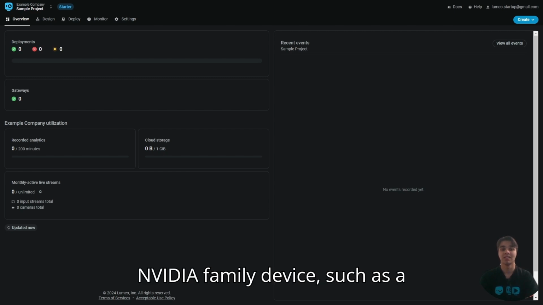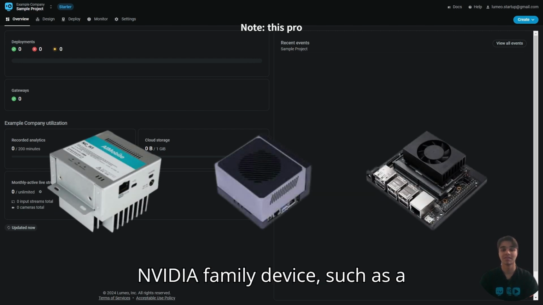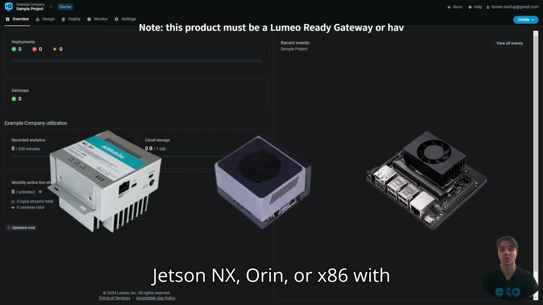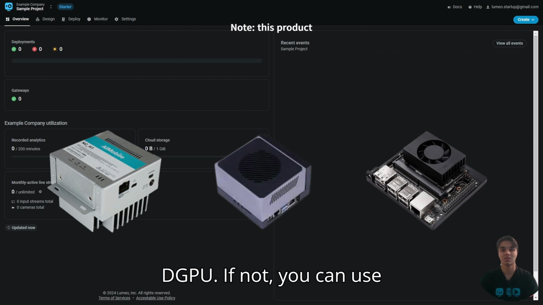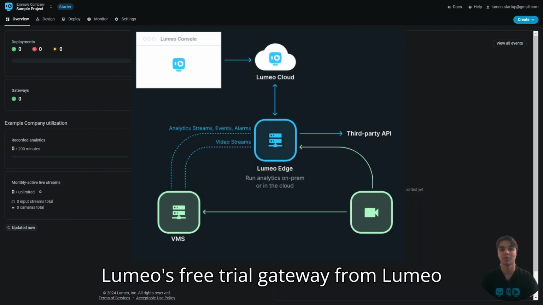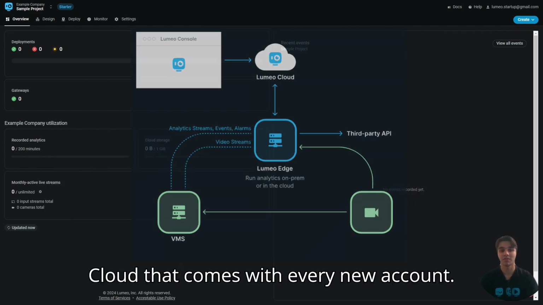First is an NVIDIA family device such as a Jetson NX, Orin, or x86 with DGPU. If not, you can use Lumeo's free trial gateway from Lumeo Cloud that comes with every new account.